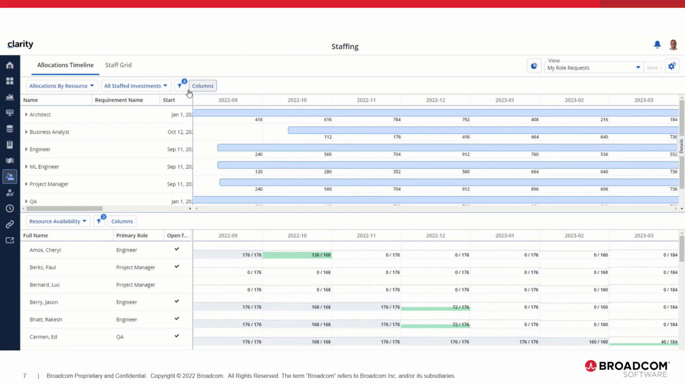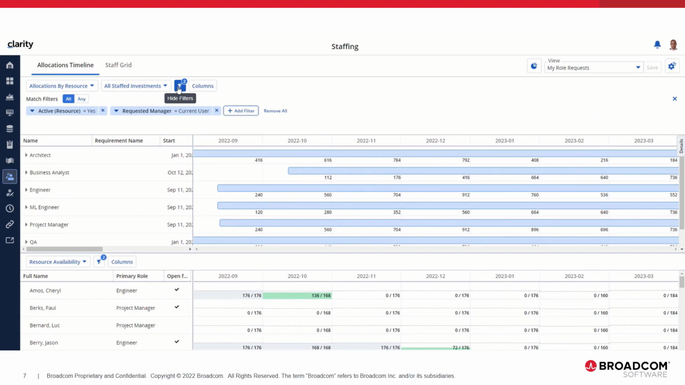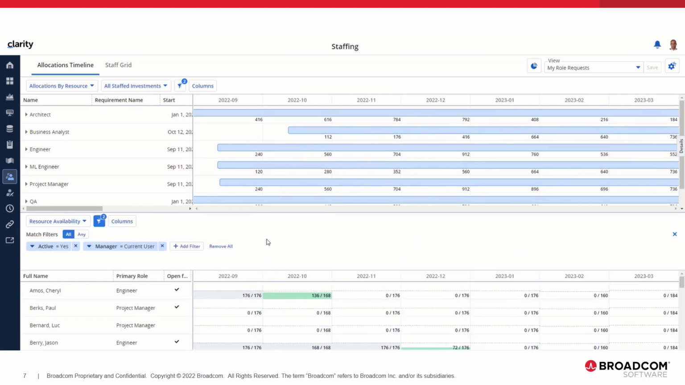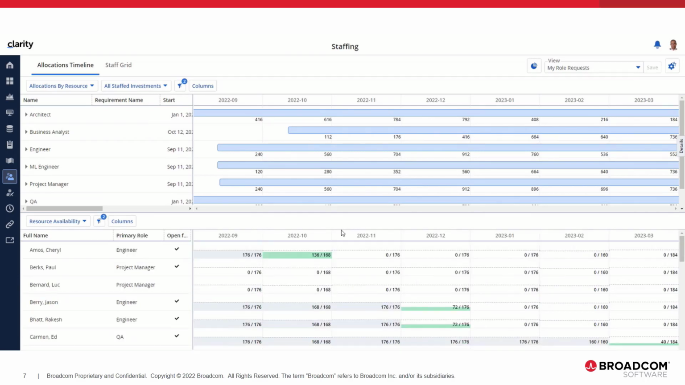The view is set up in two parts. On the top, you have the allocation timeline, and it looks like it's using the requested manager to filter for the current user. The view is also set up to use the allocations by resource grouping, so that you can see all of the roles that have been requested for the current user. On the bottom in the resource histogram section, you can see the filter is set up to find all the people that are associated with the current user as their manager. And because it's using the grouping of resource availability, you can see a flat list of all the people that belong to that manager.